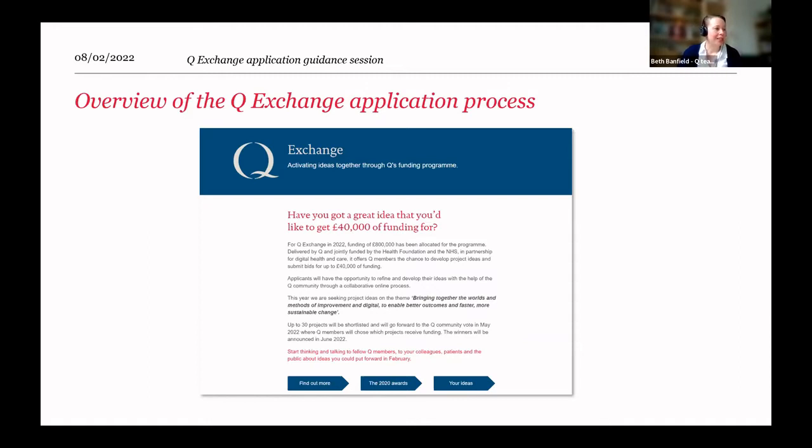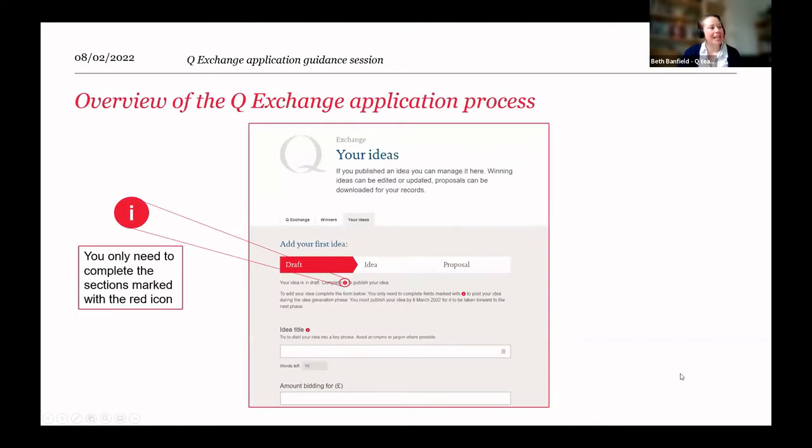So down the bottom, you can see our 3 buttons that look like arrows. Your ideas will change to add idea. And then when you click on that, you'll be able to get started. That will take you through to a slightly different page.